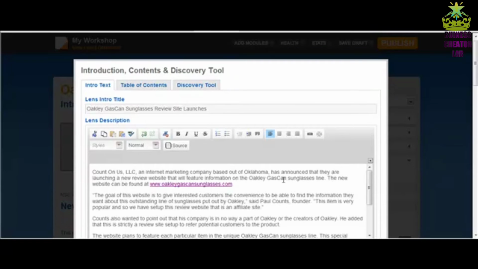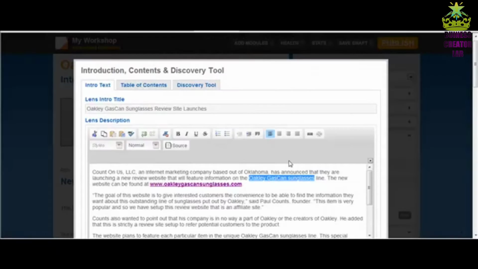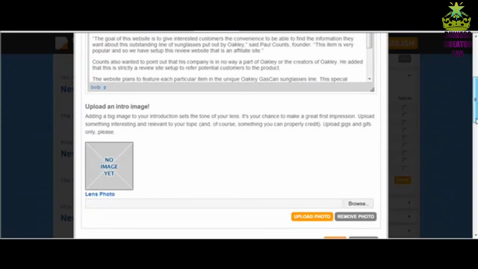Now if you want to highlight particular text and make it bold, you could actually just highlight it and hit bold. And then also alternatively, you could actually make the keyword phrase itself that you're trying to go for, you want to highlight that, and you could actually link that up if you wanted to, and all the links will look like a little paper clip right here. So just put in your link and then hit OK, and then scroll right on down here and say save.